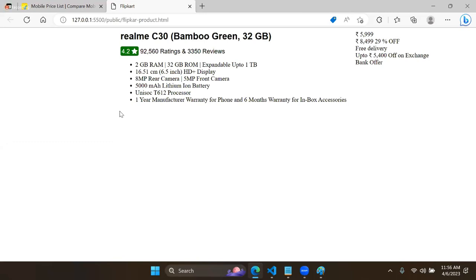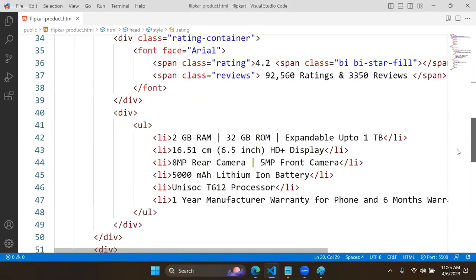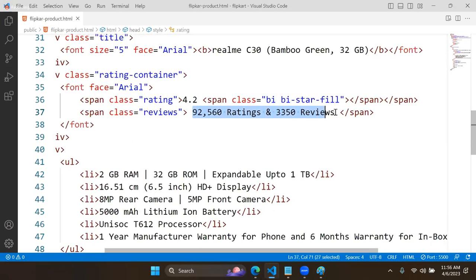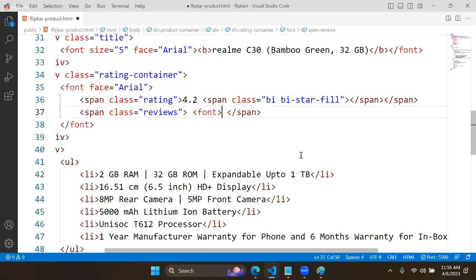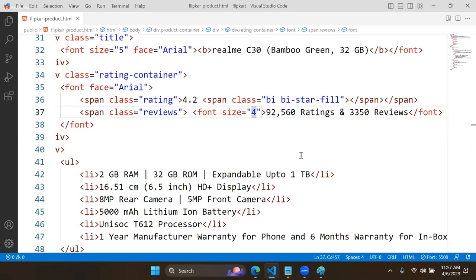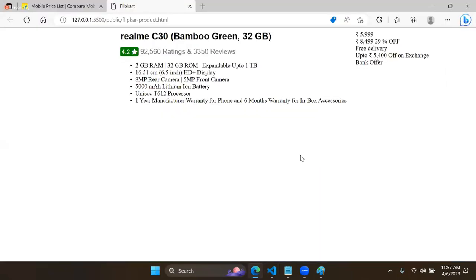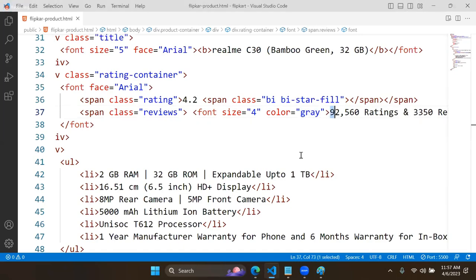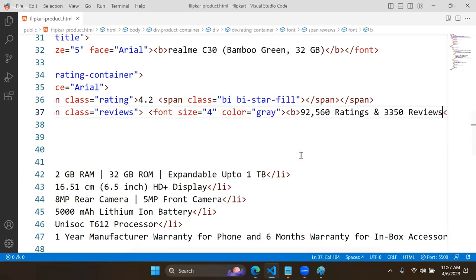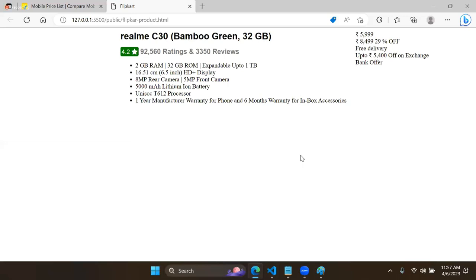Next, we need these options. Where is that? This is ratings and reviews. For this area, we will put a font. The font size, we will give as 4. You see, it is a little larger. And font color, we will put as gray. And font weight is bold. That means this part we will put in B also, so it will be bold. That is the second part ready.